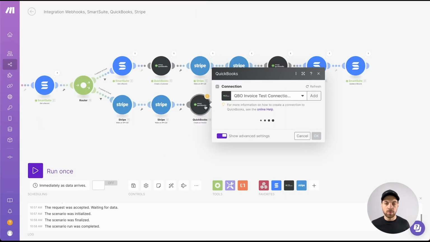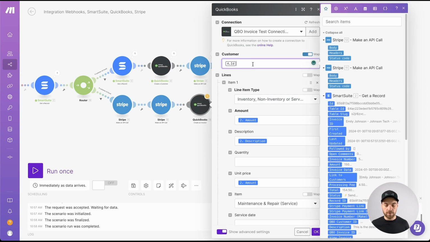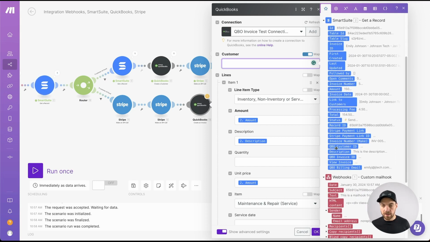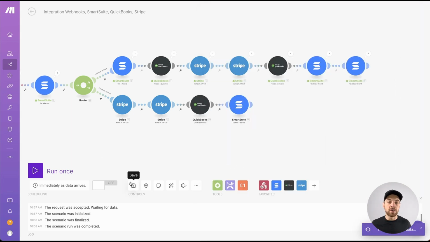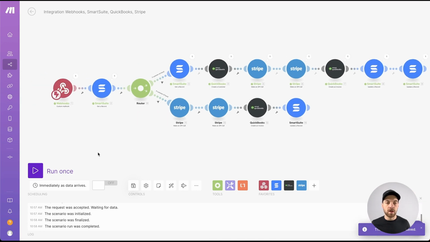The one thing we do want to do is the create an invoice. The customer ID that we want to pass in is actually the ID that is found within the invoice. If I go down here, I can select this QBO customer ID, and we've got that passed in. Make sure you save it. We're going to give this one other test.